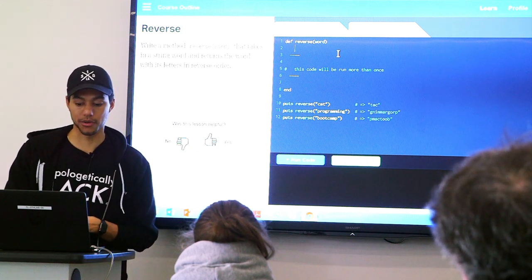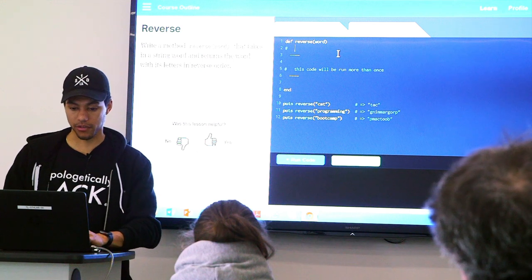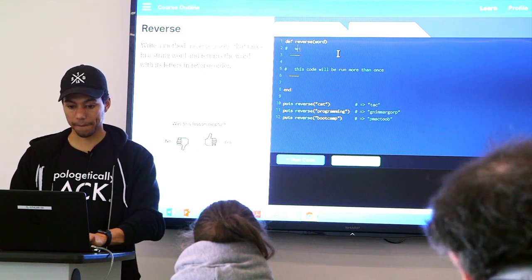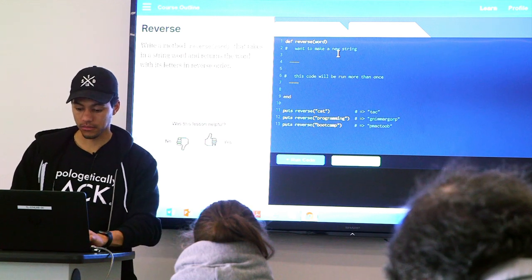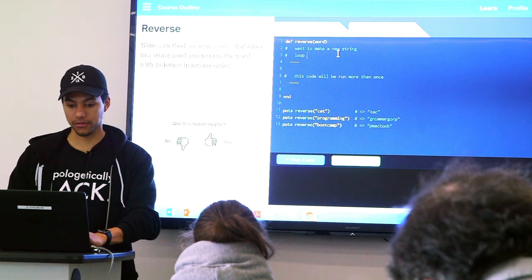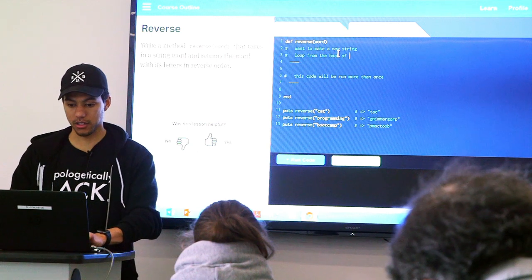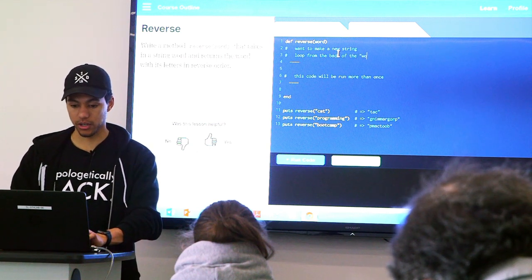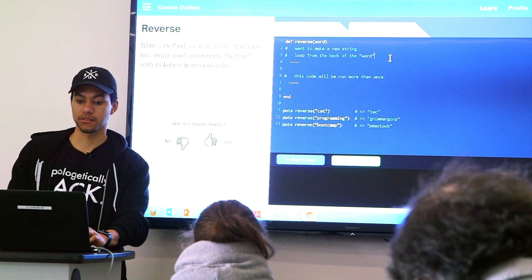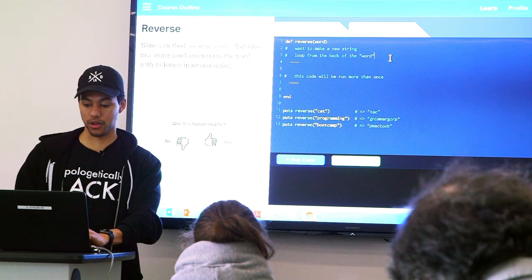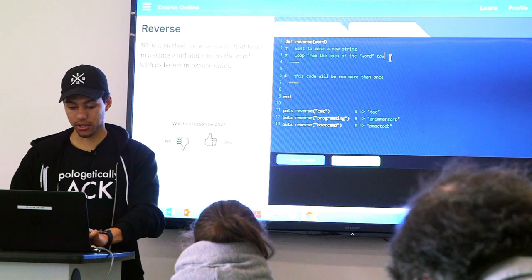And then we can just return that new string at the end, right? To do that, we need a couple things. So I'll make a note of that. I want to make a new string, and I want to loop from the back of the word, which is the word they're passing in. So we want to loop from the back of word toward the front.